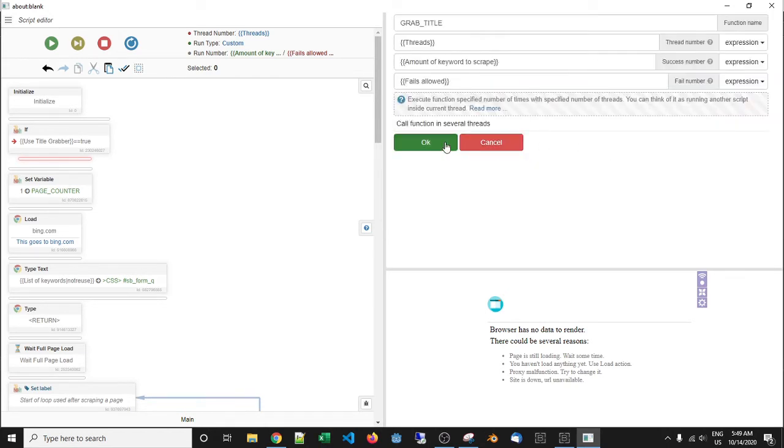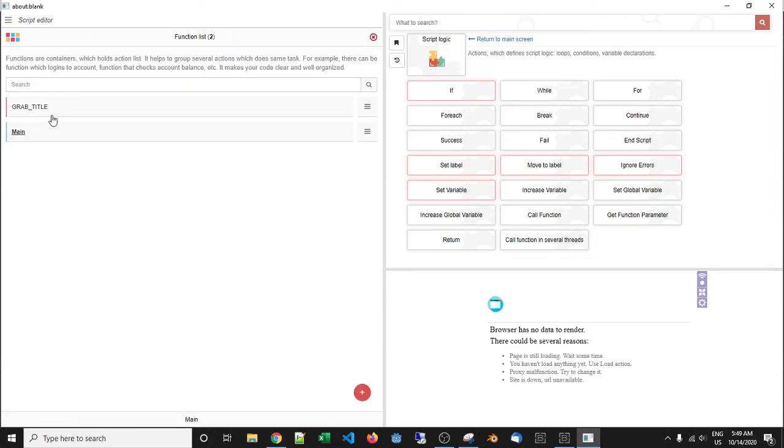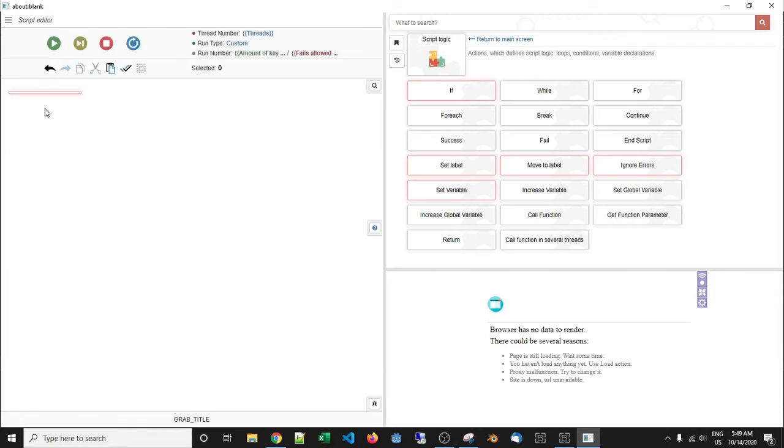Okay, and hit OK. So now the bot starts and it says if use total grabber equals true, in other words, if that checkbox is ticked, then go into the function called grab title. So let's mimic that by clicking here and going to grab title. And then it's going to go into this function, which at the moment is absolutely empty. Okay, so I hope that makes sense.